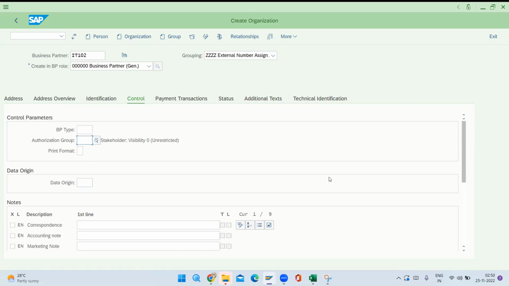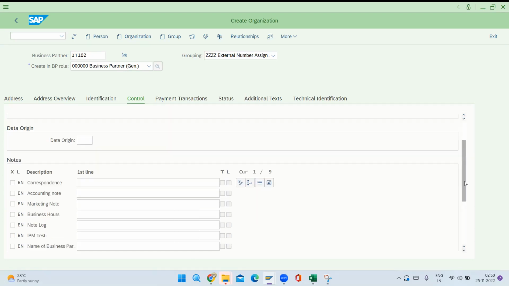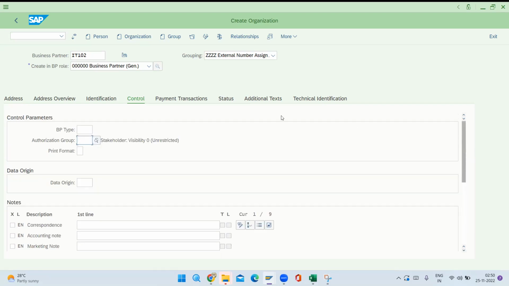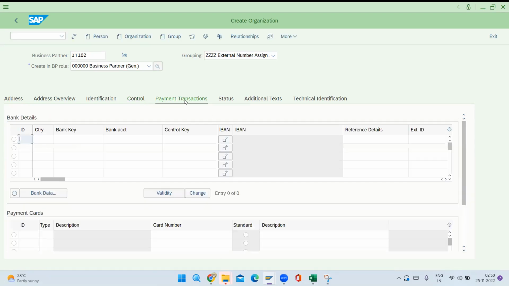This is related to the text part, text determination. Okay, so at the time of text determination, you can see this is the part where your FI will involve, like what is the ID and country and bank key will be there for customer, and bank account and control key. So there is one number called IBAN number that will be there. So these will be there.